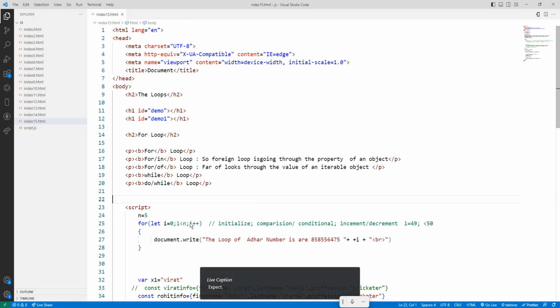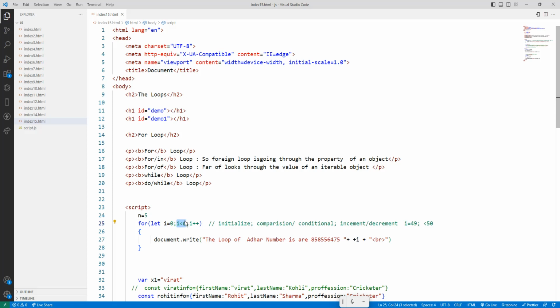And this is a comparison or a condition. It might be less than, greater than, not equals to, double equals to, triple equals to, not double equals to, not triple equals to, anything. Then the increment or decrement. Here it is an increment. If I want to do a decrement, you just use minus minus. So that is the increment and decrement.